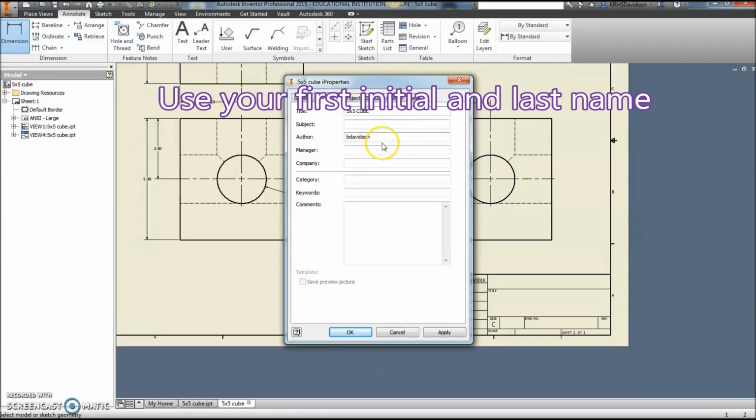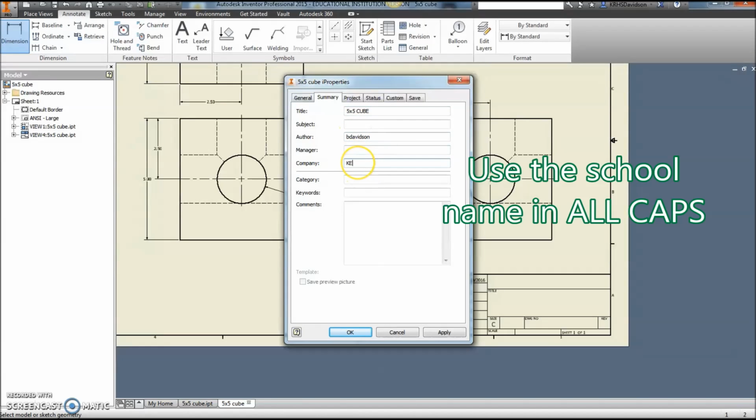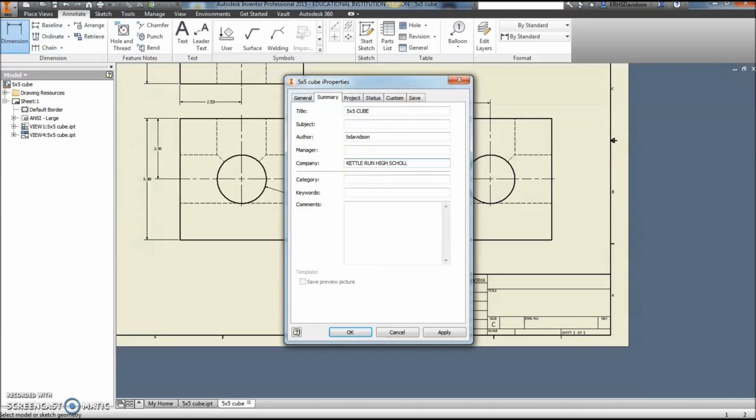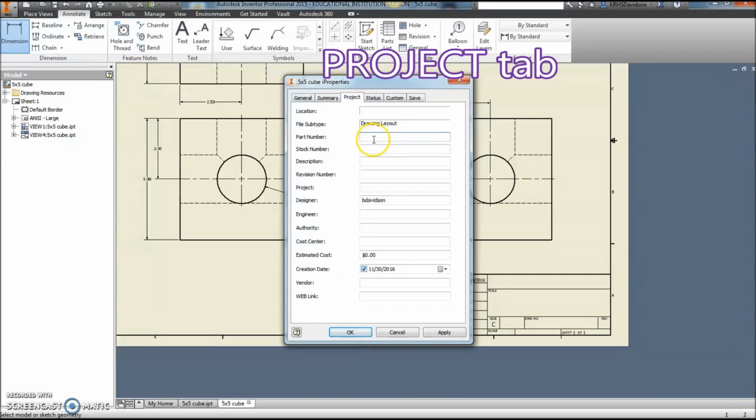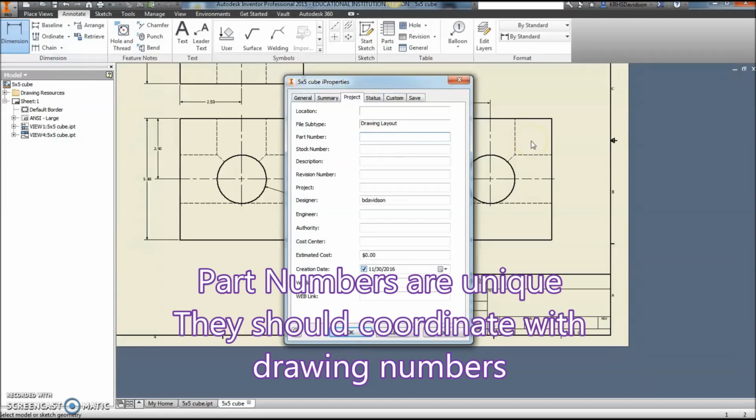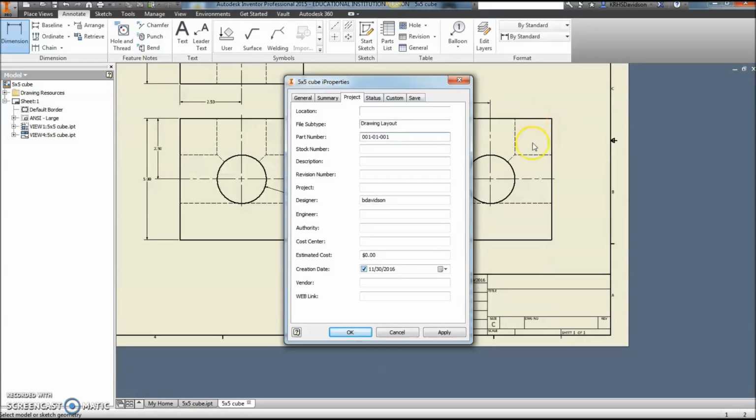The author should be your name. If it says something other than that, put your first initial and last name there. The company, we'll go ahead and call it by our high school name. I'm going to learn how to spell it. And then we'll go back over here to the project, and we're going to add a part number to it, and we can call it whatever we want. So this part we'll just call 001-01-001, and that's simple enough. And we should be good there.